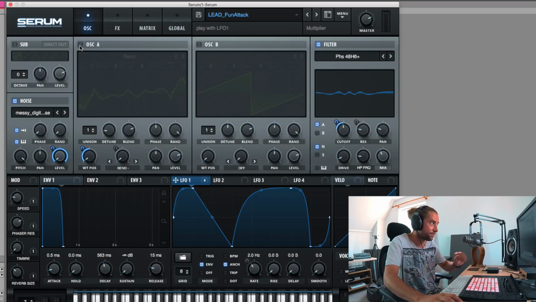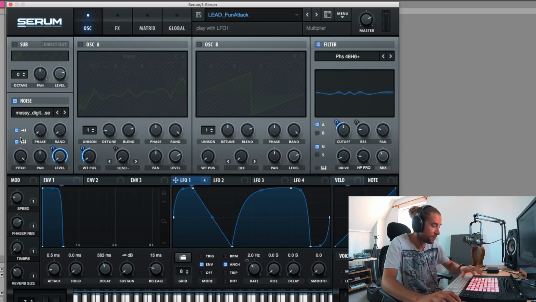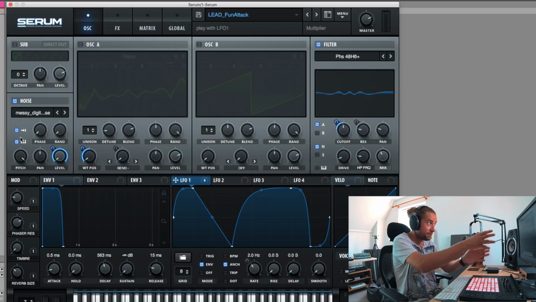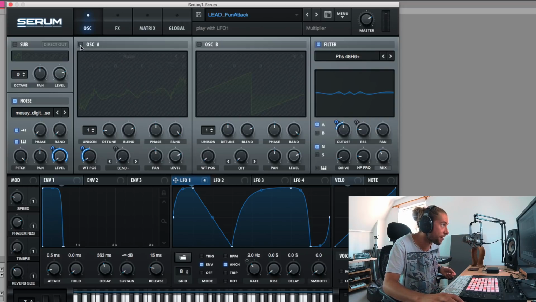Notice I also have key tracking turned on. It's kind of subtle down here. In this case, it's quite subtle, but it means that the sound is subtly changing from note to note. So again, if you're playing a bit of a melody, it sounds like the noise is a part of the sound and not this arbitrary bolted on layer.